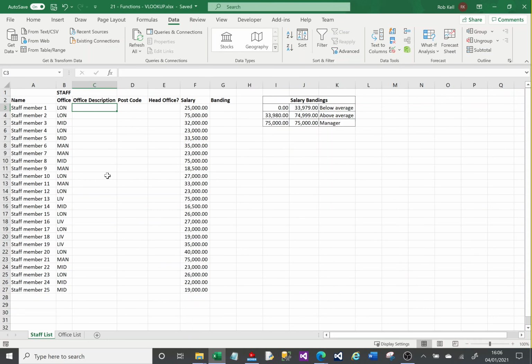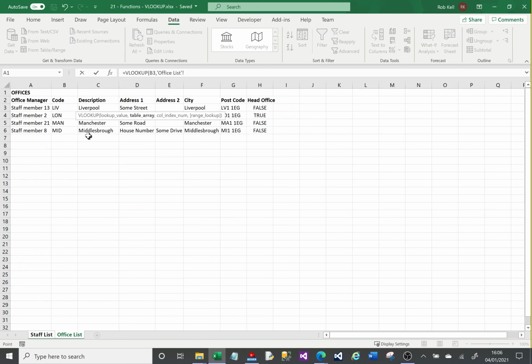So I go to my field and type equals VLOOKUP. VLOOKUP accepts four parameters. The first parameter is the data we're going to use to find our other data, and in this case it's going to be the office code. So select that, press comma. Then it asks what data you want me to look in to return the data. So my range, or my array, is going to be this lot of data here.